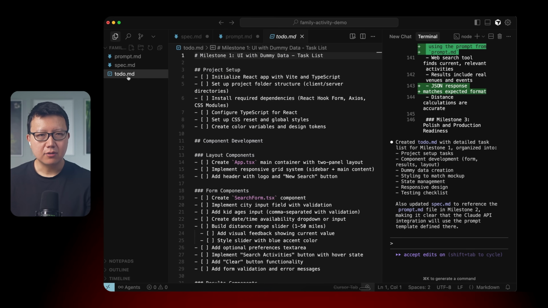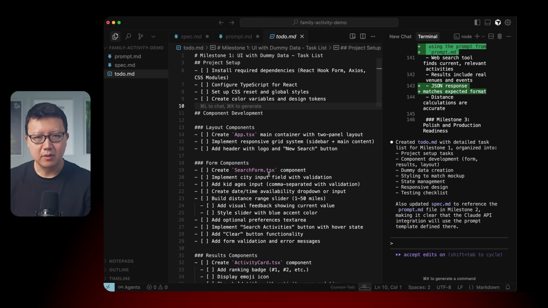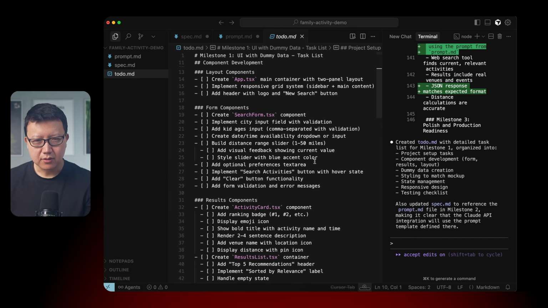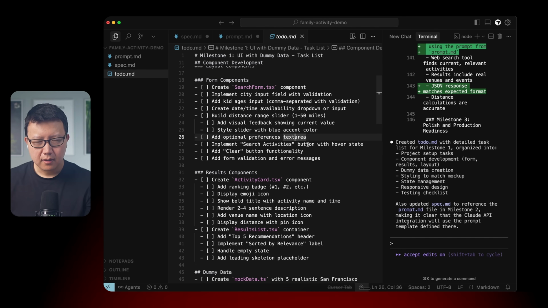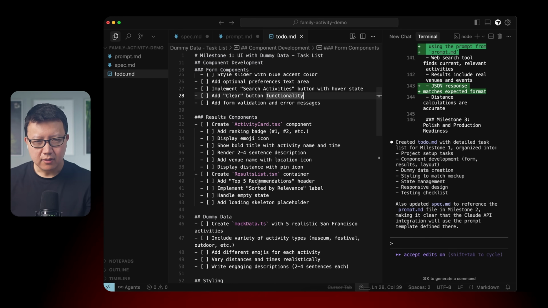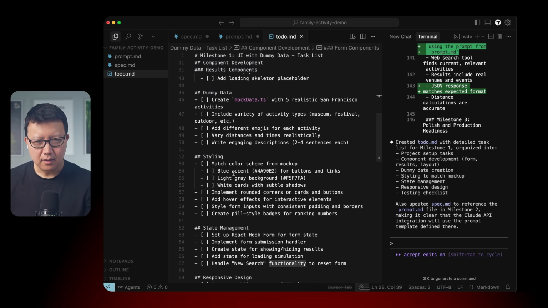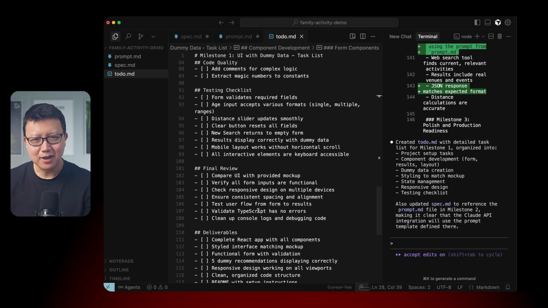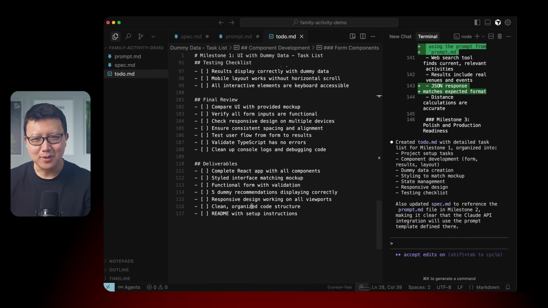Okay, so Claude has created a to-do list. Let's take a look. Again, the goal here is to audit the list to make sure it actually makes sense. So milestone 1, we're going to make the UI with dummy data. Everything here looks right, so install a bunch of dependencies. Yep, this looks all good. Yep. Add clear button functionality, add results. And I mean, this is quite a long list, but things look pretty good to me.